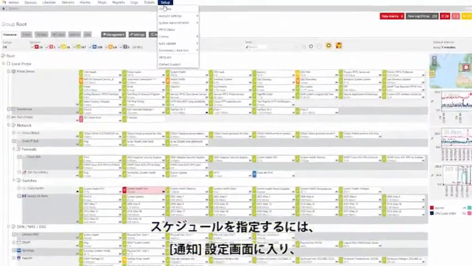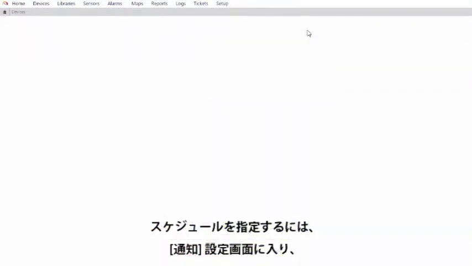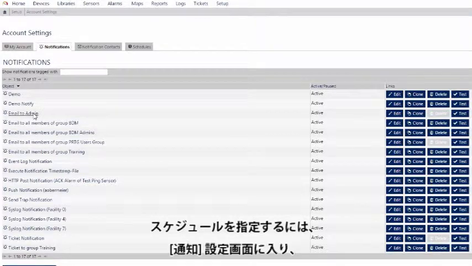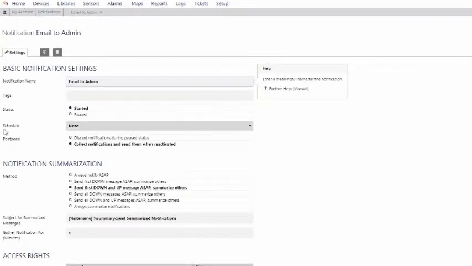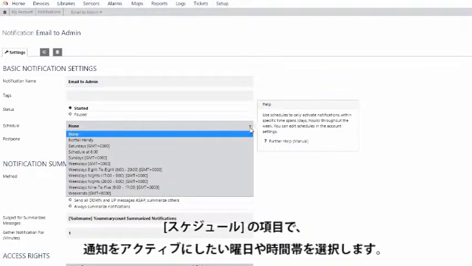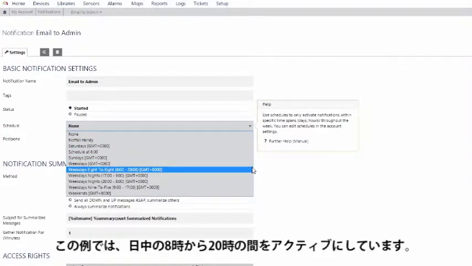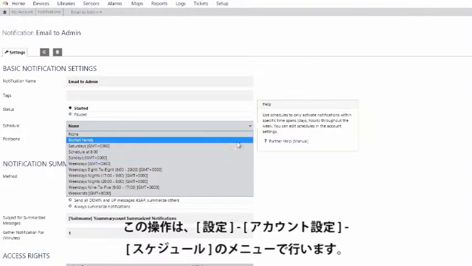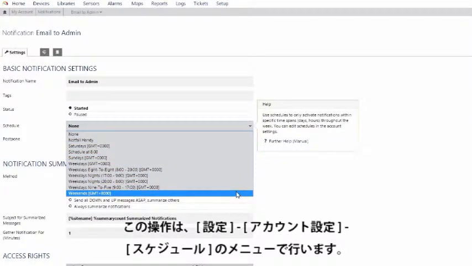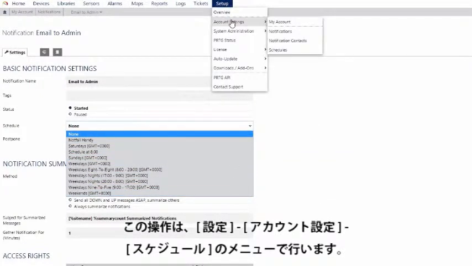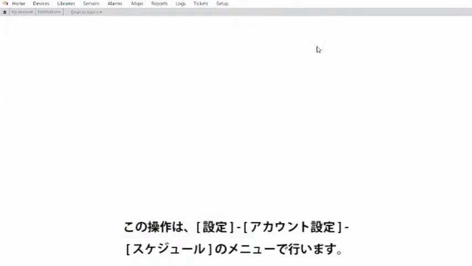To specify a schedule, go into the notification, and here, under Schedule, select one that's active for the time you want, for example, from 8 to 8 during the day. The list of schedules that appears here is set once centrally under Setup, Account Settings, and Schedules.